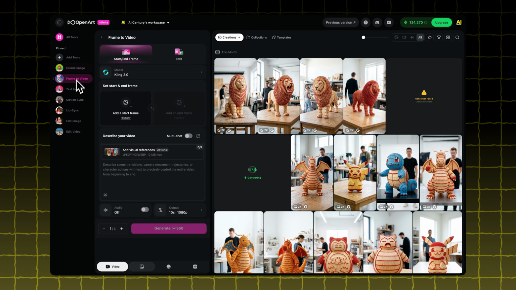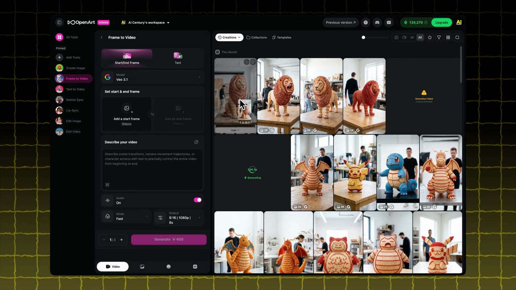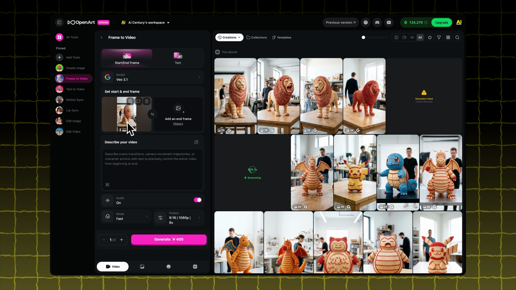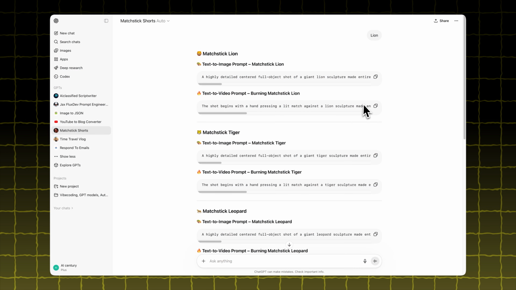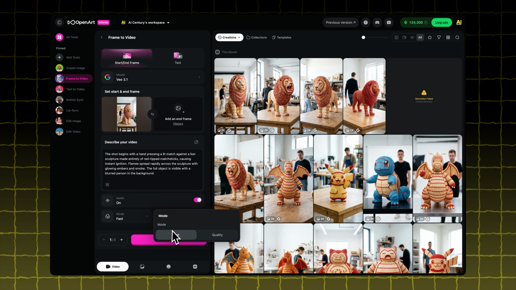Now go to the Video tab, choose Frame to Video, and select the model Veo 3.1. Select the image you just created and then switch back to ChatGPT. Copy the text-to-video prompt and paste it into OpenArt. Turn audio on and set the mode to either fast or quality. Both work fine, but in this example, we'll use fast.